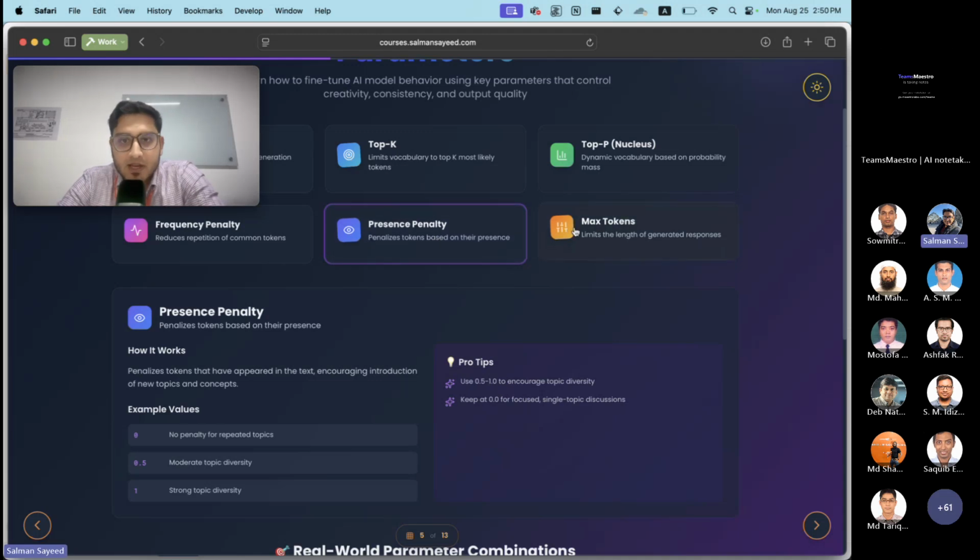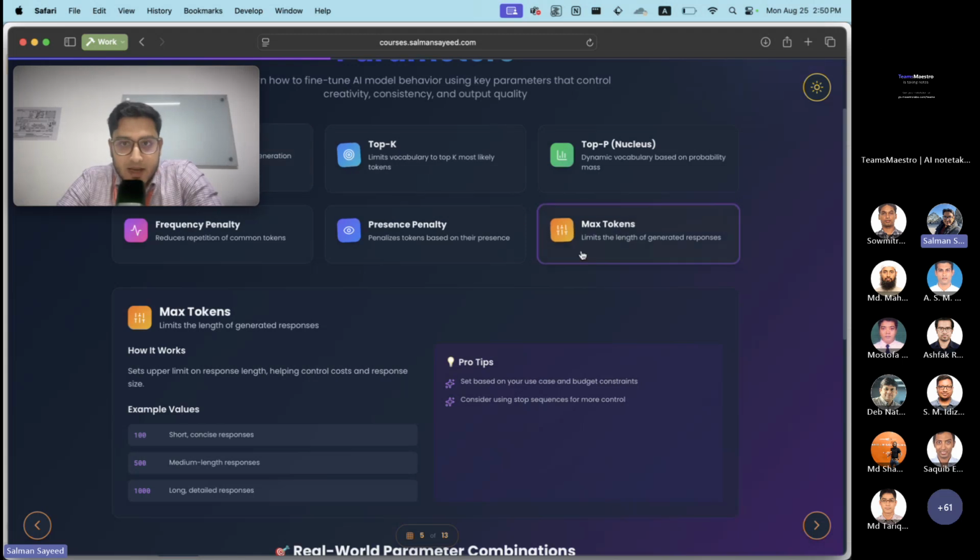Then this is a very important term, which is max tokens. This is available everywhere. Temperature and max token are the most important things that we will consider. And system prompt, like we already explained. System prompt, temperature, and max token. These are the three most important things that we will use when we are creating an agent.